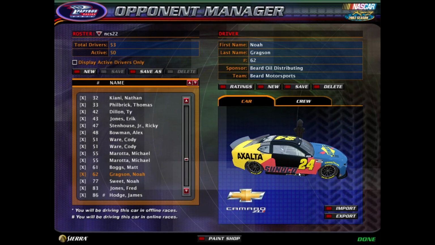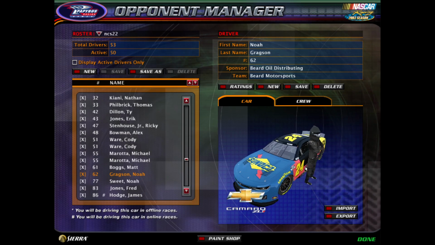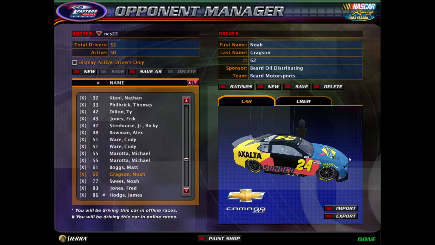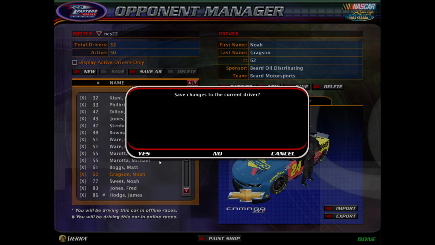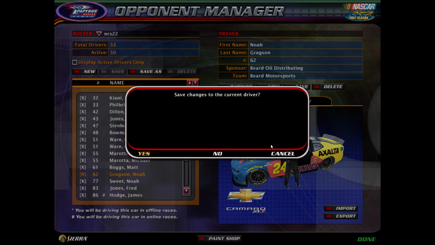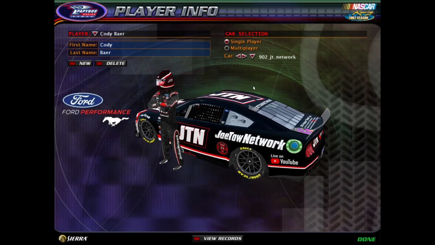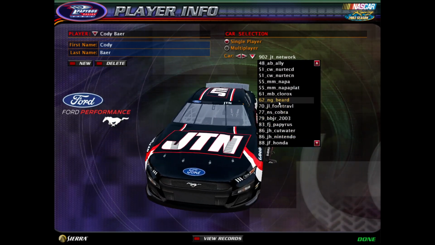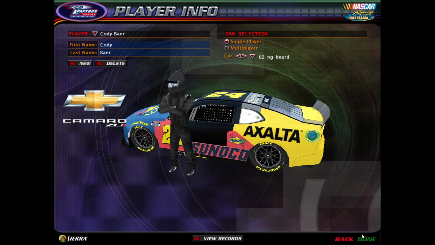Now it is on the car. And you can see it right here. Again, very crappy. Besides the hood, the rest of the car is complete garbage. But once you're done, click done. Make sure you save changes to your driver. So that's number 62. Once it saves, go to your player info. Go down to whatever car number you use, so it'd be this one. There you go, got it loaded.